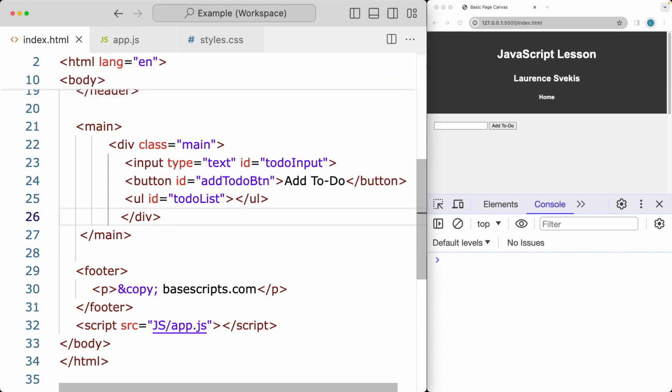Go ahead and add in the basic HTML. We're going to need an input area. We're also going to need a button and then a place to list out, so an unordered list, in order to list the to-do items.